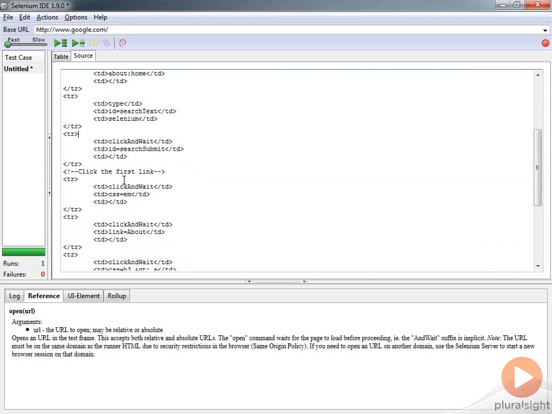It's a nice portable format. It's pretty much language independent. It's HTML in this case, but the IDE would take this, and we'll see in a little bit how we can export to other languages.